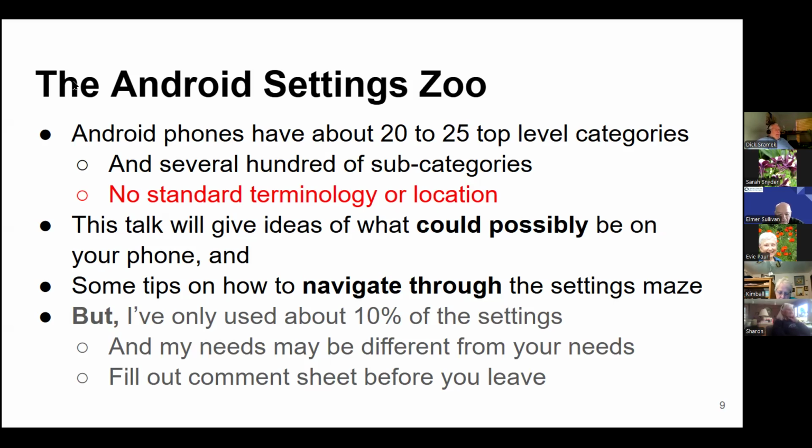So I think the takeaway from this talk will be I'll give you some ideas of what could possibly be on your phone. I would almost say what is on your phone, because what we talk about is probably on every phone. But I want to give an idea of what is out there, and then tips on how to navigate through this maze of settings so you can find what that feature is you're looking for on your particular phone. So these 2 bullet points probably are the best part of the talk.